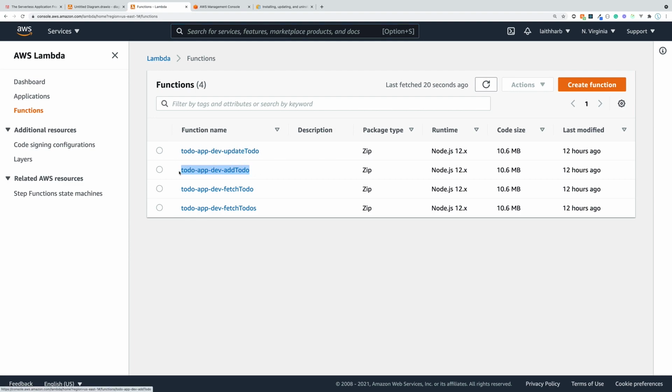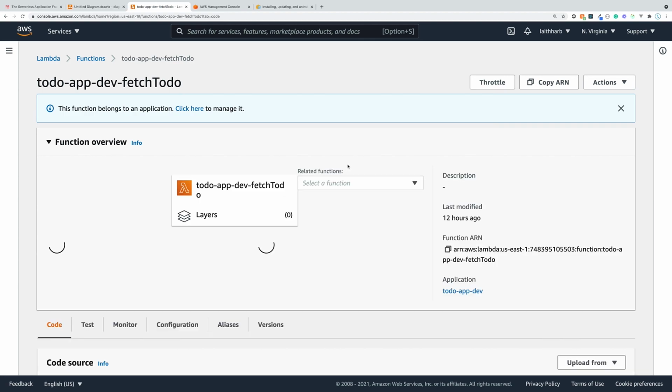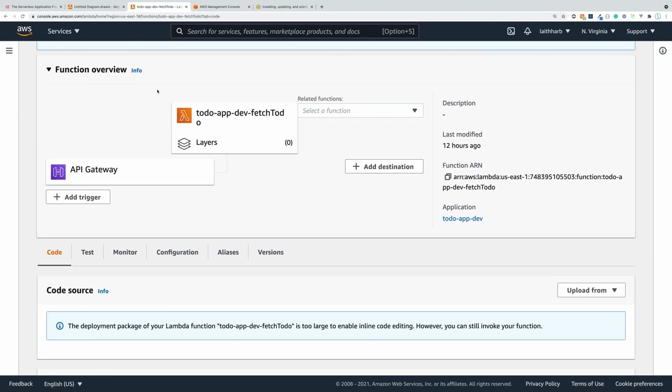Similarly, over here, we have another to-do. This is an add to-do, and its own Lambda function is this way. And then similarly over here, we have a fetch to-do and a fetch to-dos. And so these are their own Lambda functions. And let me just click on maybe fetch to-do. And so you can see here that, hey, we have some sort of function right over here.